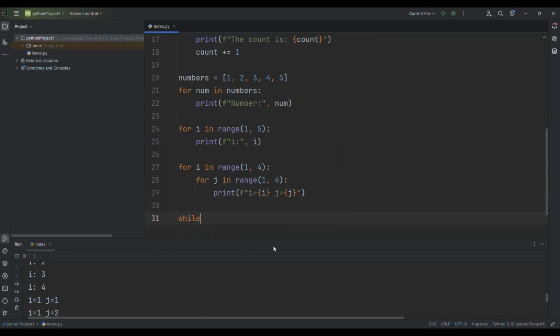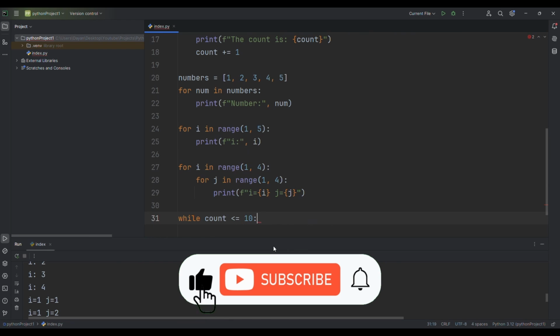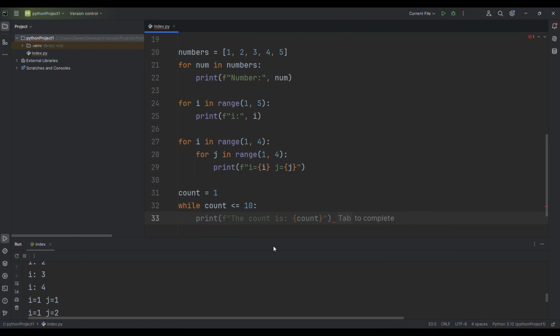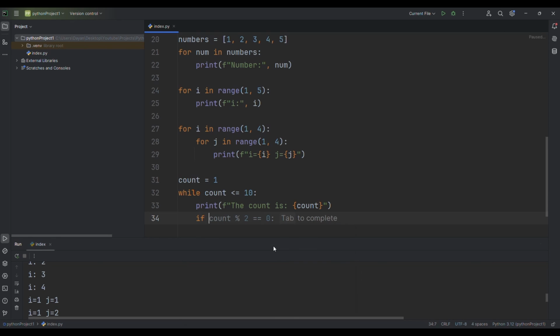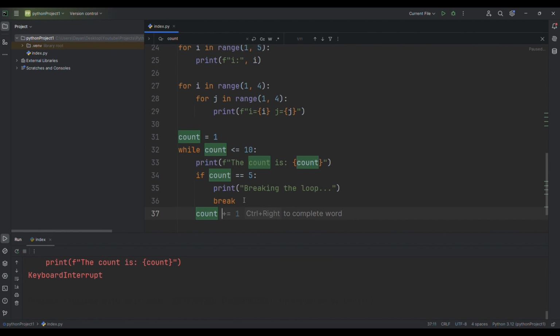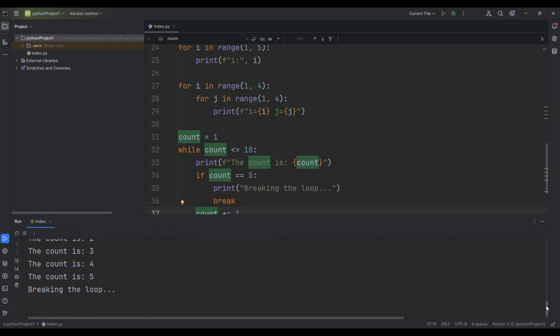Now let's introduce the break statement, which is a powerful way to control the flow of loops. The break statement allows you to exit a loop early, even if the loop's condition hasn't been met yet. Let's see an example. In this case, the loop is supposed to run until count reaches 10, but the break statement stops the loop when count equals 5. This is really useful when you want to end a loop based on a condition that might change during the loop's execution. In the console, you can observe how the break statement stops the loop when the count reaches 5.